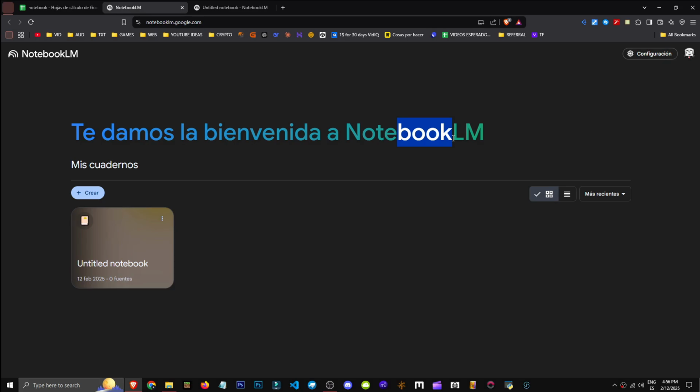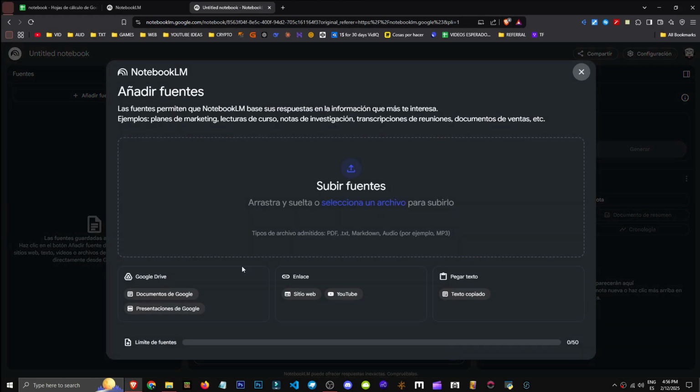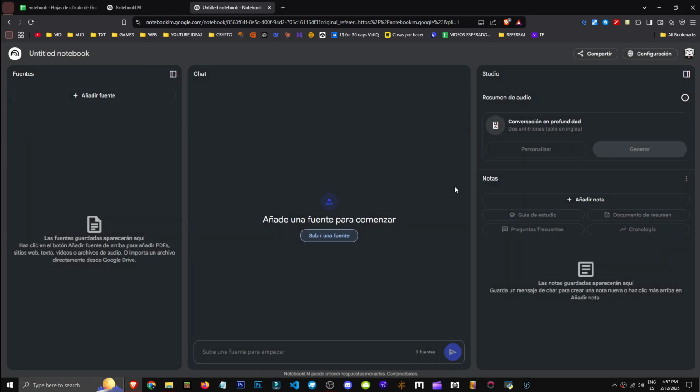Since we're talking about Google, it's not just limited to PDFs, but can extract info from documents, presentations, websites, and interestingly, even YouTube videos. We can also input our own text or upload our own files if we want. It's amazing, but there's a limit on sources, alright? You can use up to 50 sources.